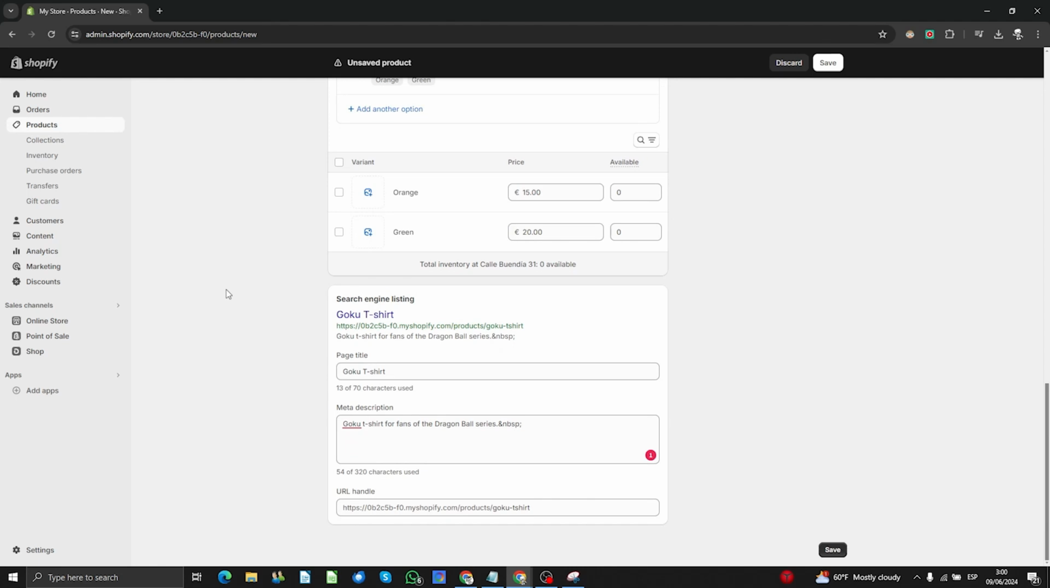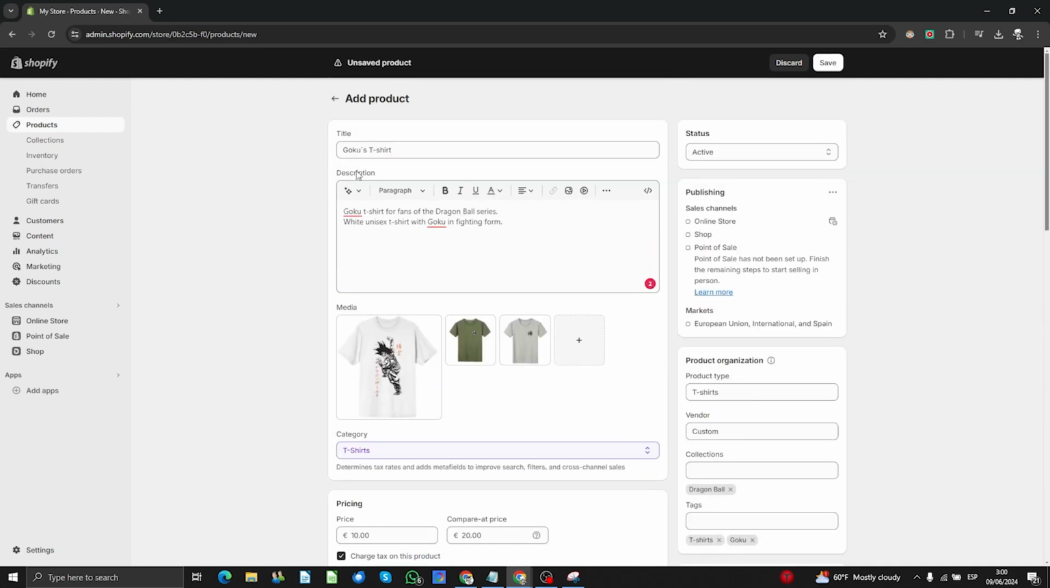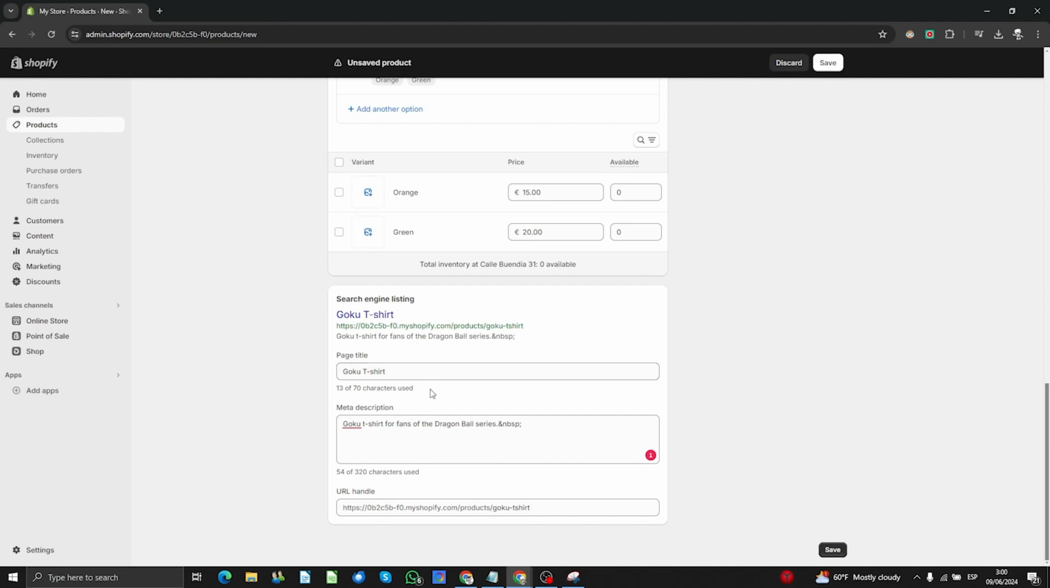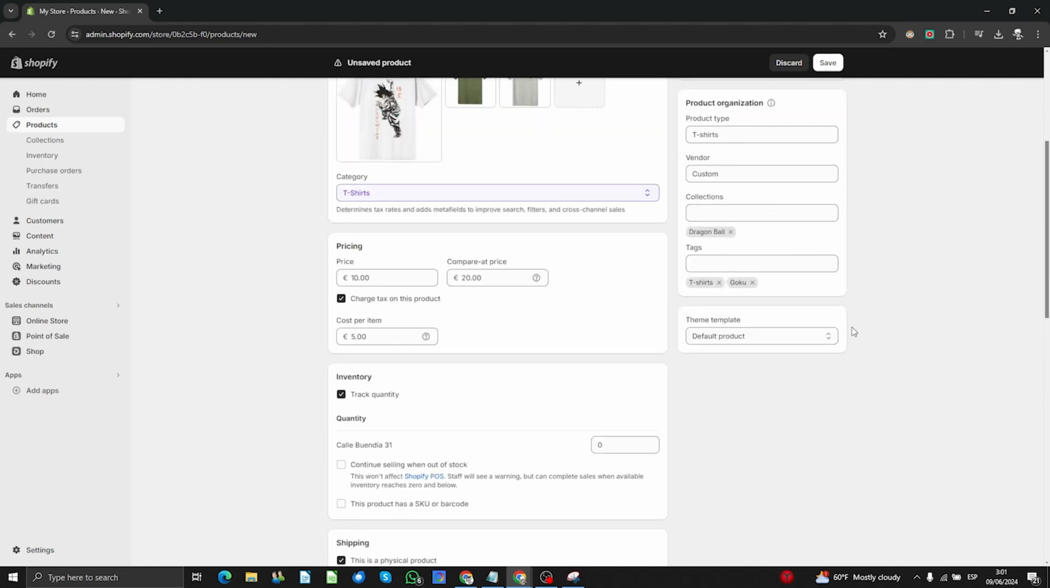And then we got here the search engine listing. This is completely important. As I mentioned before, you will need to type here the title of the product itself, and also type it here as well and set the keywords for Google. Then we can come back here.